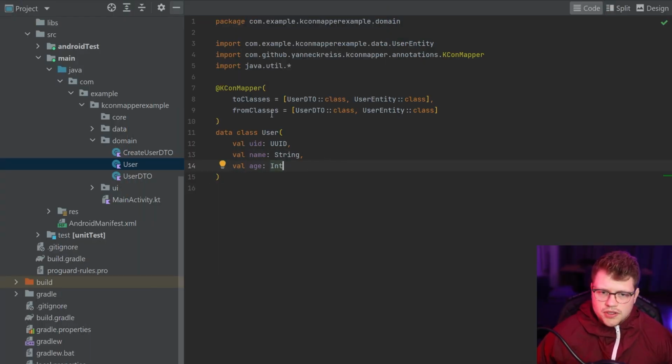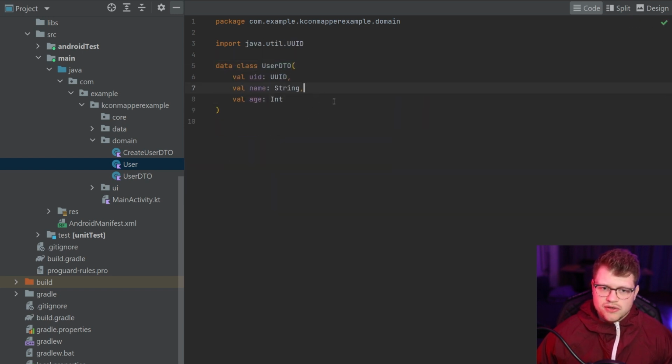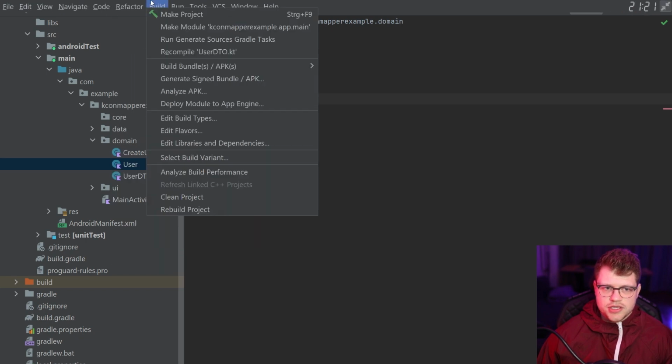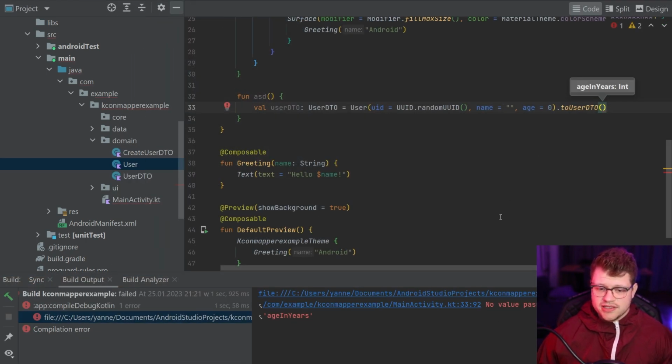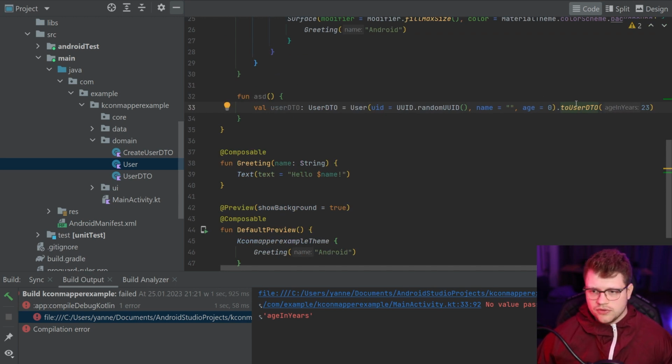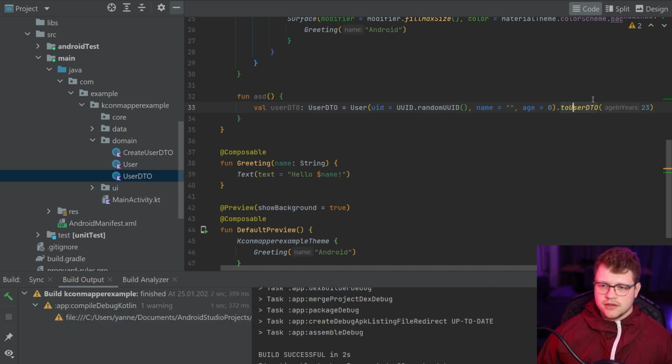Well, those examples are quite simple. What if one of these functions here doesn't match the variable name? So let's say in the user DTO, there might be also an age, but it's not called age, but ageInYears, for example. If we now once again make the project, you can see: no value passed for parameter ageInYears. So now we will need to manually pass in a year value, for example, 23. But of course, all the other functions still get mapped correctly. So even if you have two models that don't exactly match, you can still provide the missing values by yourself. How can we fix that?